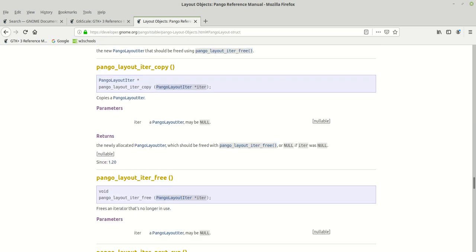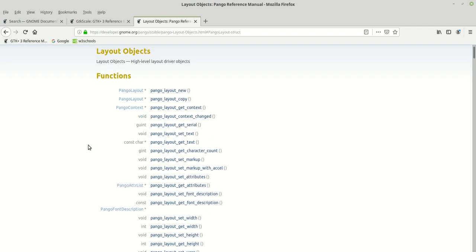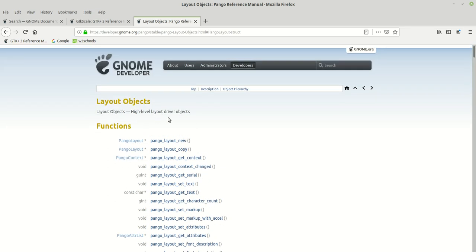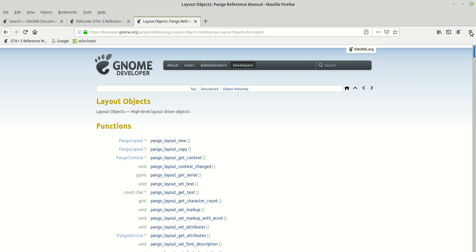Anyway, whoa, there's a lot of story here. So this is the Pango layout. Basically this means a high level layout driver object. The documentation says that while it gives complete access to the layout capability of Pango, using the detailed interface for itemization and shaping directly involves a fairly large amount of code. Okay, so it is a little bit too much.